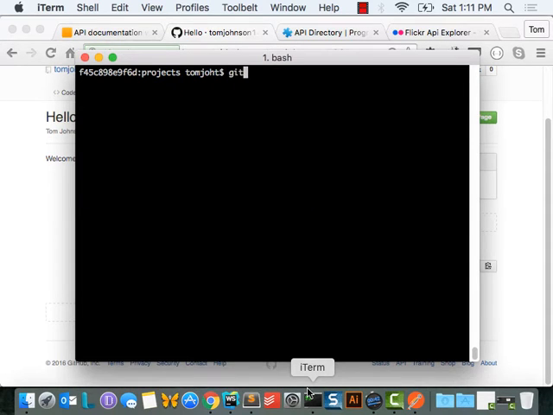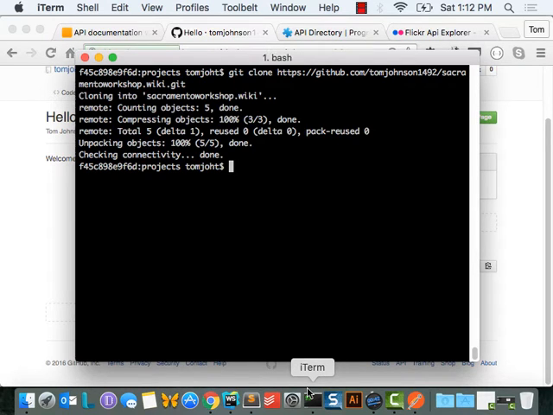and type git clone and then space and then paste in. Now in Windows you can't actually paste. I think you have to control click or right click. Oh, you can paste now? Okay. So go ahead and do that. Hit return, and it has cloned your wiki.